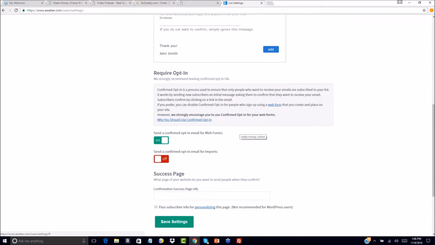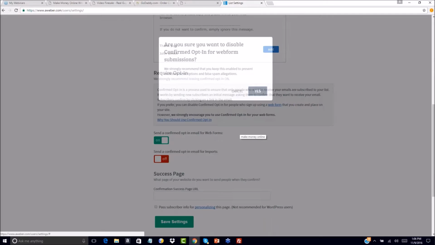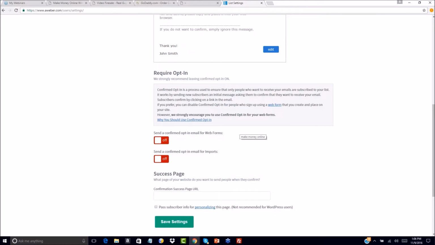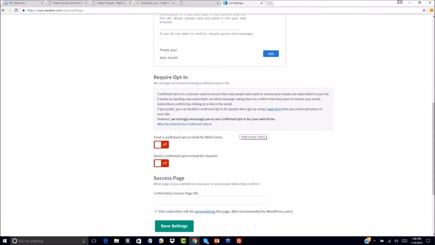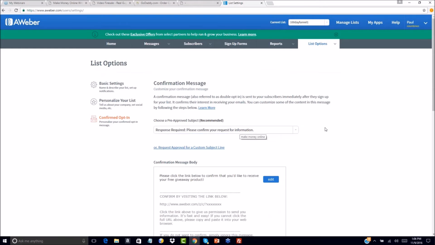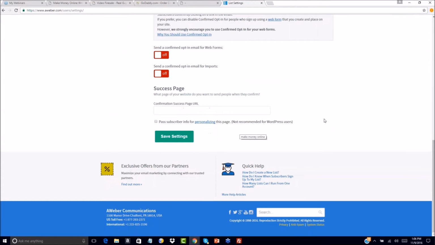And what I choose here is send a confirmed opt-in email for the web forms. I tend to turn this one off. I turn it off, and some people might say, well, that's no good because that's not double opt-in. They encourage you to keep it open. I like to turn it off because I find I get a much better rate of subscribers that actually end up on my list, because in this day and age, a lot of these follow-up emails that they get, the confirmation messages get stuck in spam, and so people that were intended to be on your list, they don't end up on your list. And so I turn that off.